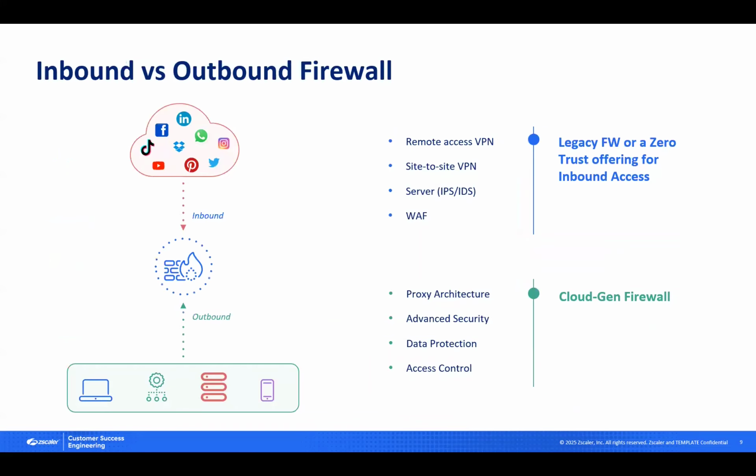With that said, it's important to understand that the cloud firewall is an outbound firewall. It primarily sits between the users and the internet rather than the other way around, and will not serve for network functions such as remote access or site-to-site VPNs.